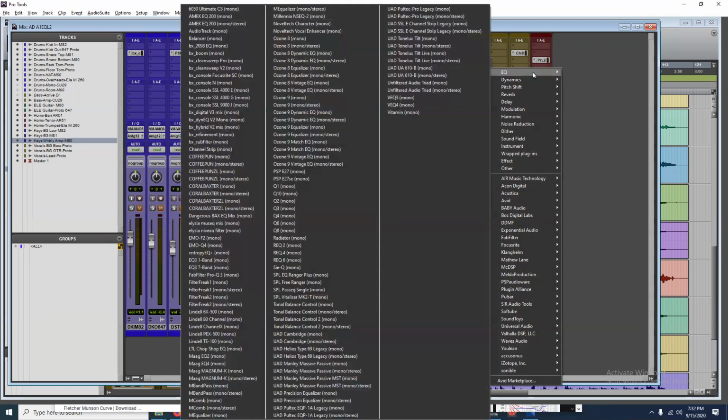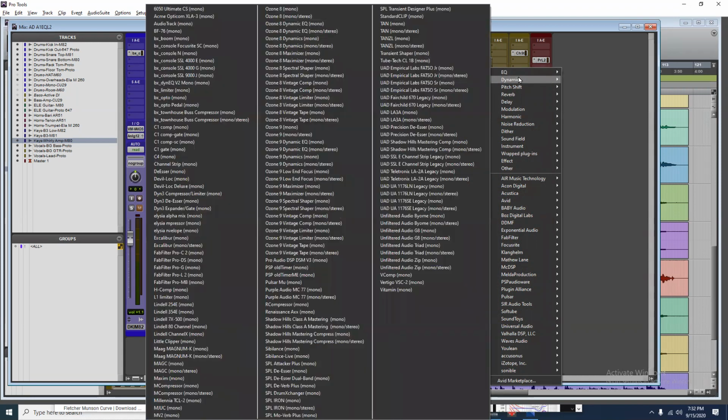Let's see, what do we have? Why do you have a limiter in the master channel? Just so I can make it loud enough that everybody can hear it. Oh, okay. Yeah, normally if I was mixing, I wouldn't do that.